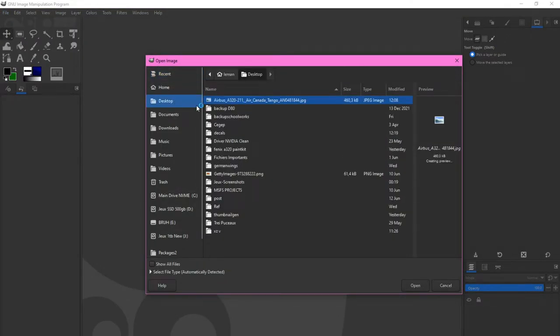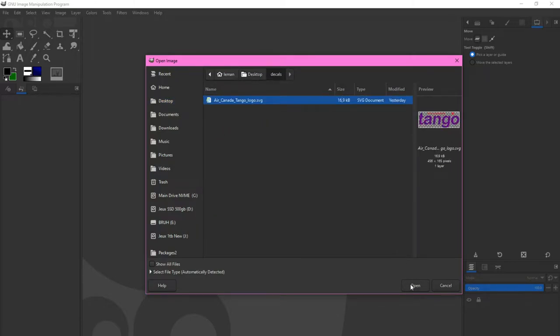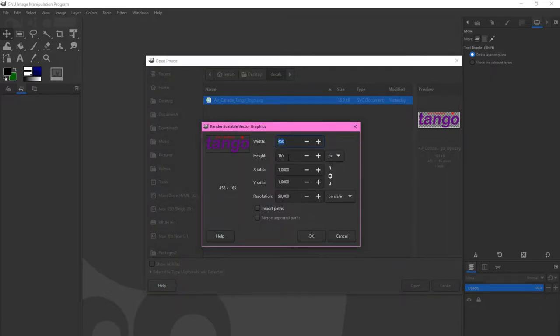We'll go on desktop, decals, and aircanadatango.svg. Now, it's gonna ask us what resolution do we want. As we're doing an 8K livery, which will be downscaled to 4K, let's put a very high value. I'll put 10,000 wide. Now I'll put the plus to make sure everything is updated, like this.